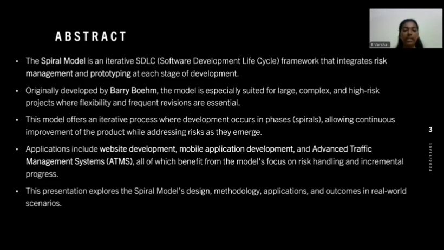Applications include website development, mobile application development, and advanced traffic management system (ATMS), all of which benefit from the model's focus on risk handling and incremental progress. This presentation explores the spiral model's design, methodology, application, and outcomes in real-world scenarios.